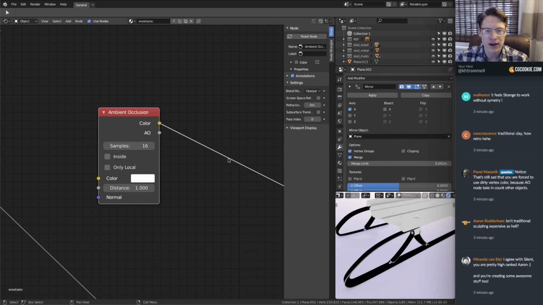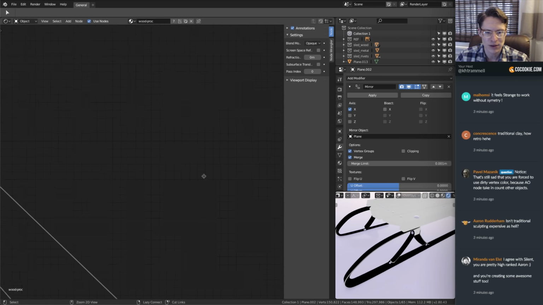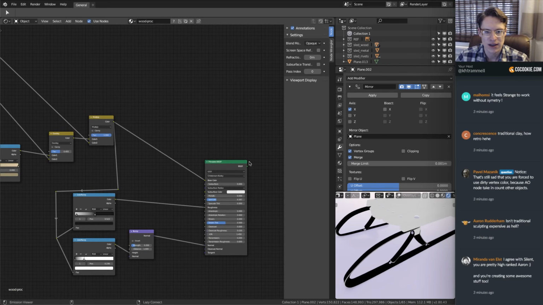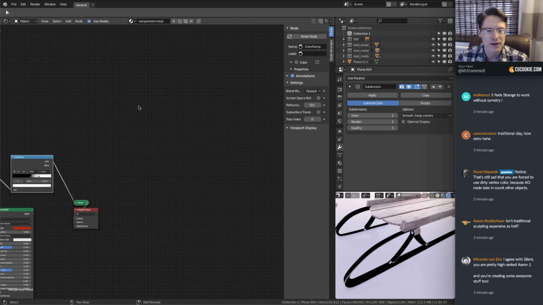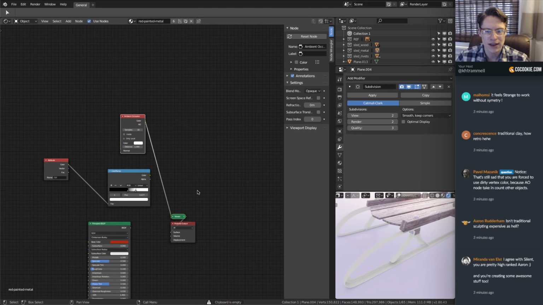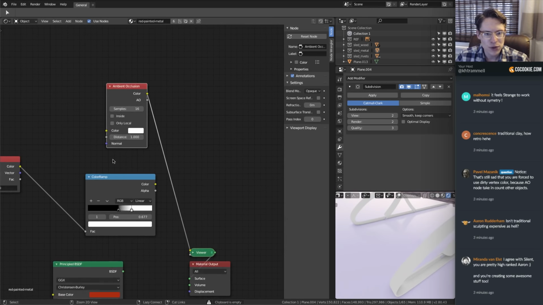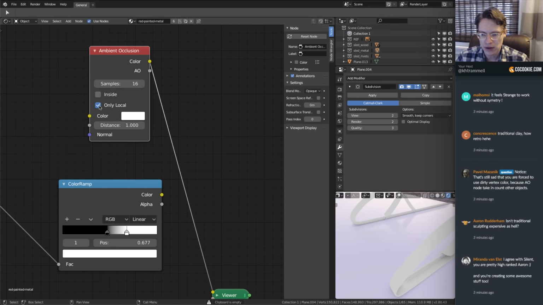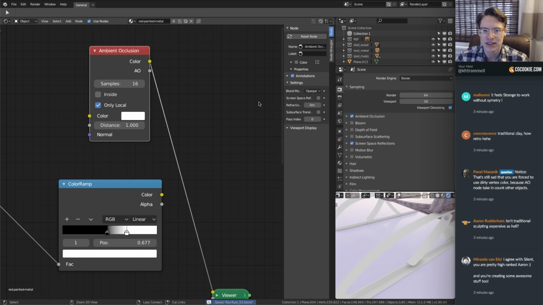Let me do it, whoops, I want to do it specifically on the rail objects. Okay, input, ambient occlusion, let's look at that. So you can, I think, make it only local. Oh, you can in Cycles. I guess you can't do that in Eevee yet. Let me save the file.